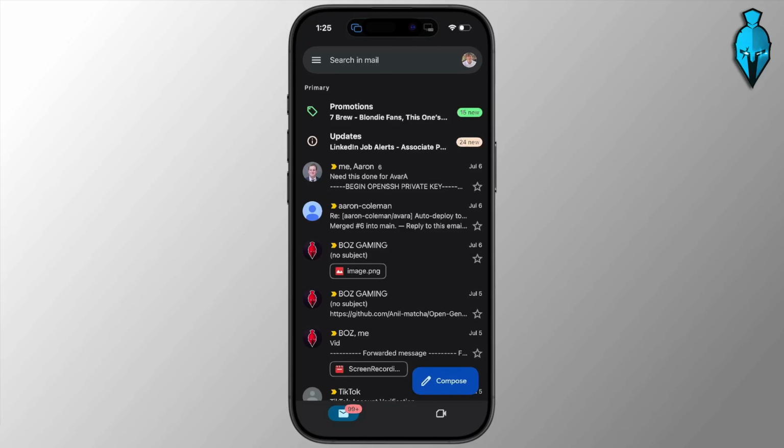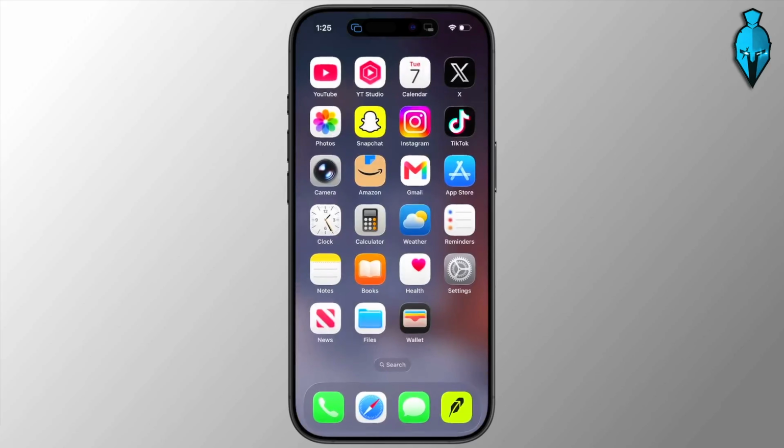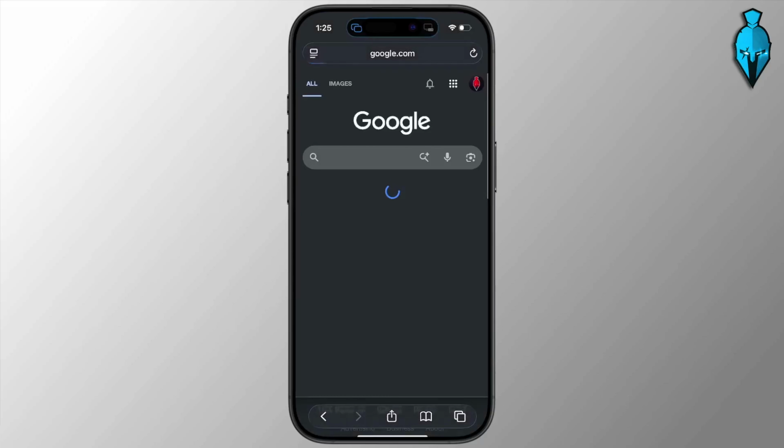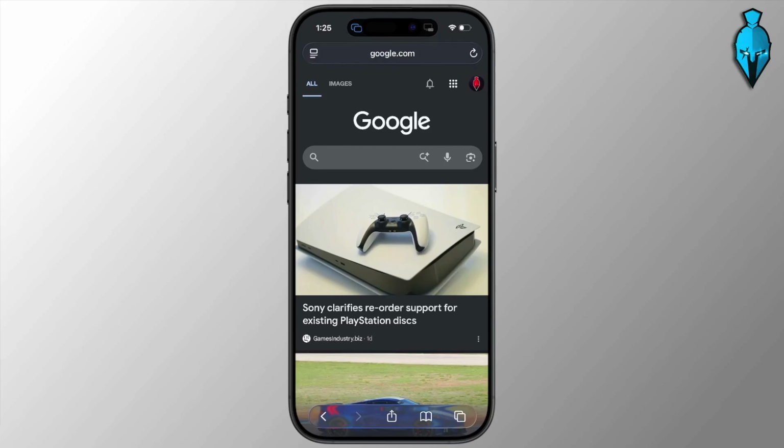First things first, you need to go ahead and open up a browser on your phone or computer and just go ahead and open up Google. Once you're on Google itself, what you need to do is either make your way over to Gmail and sign into your Gmail account, or just make sure you sign into your Google account.